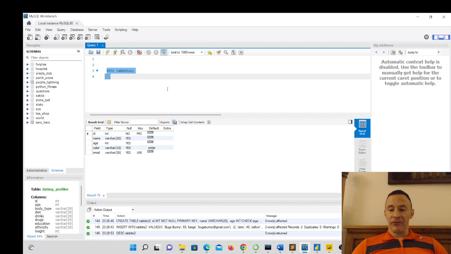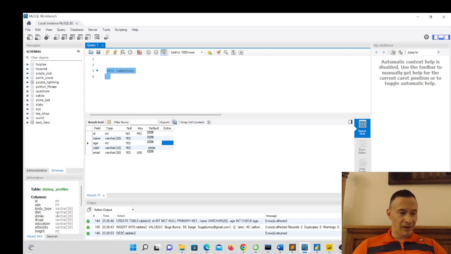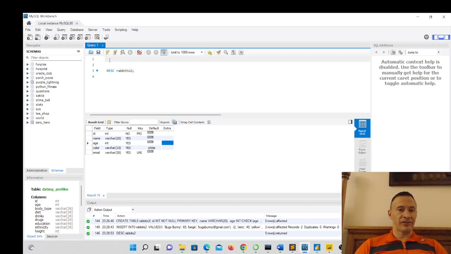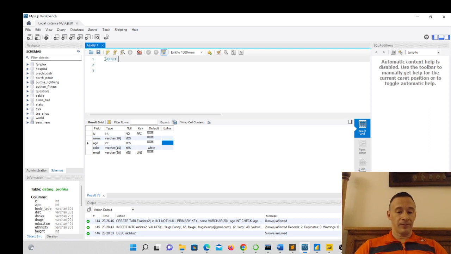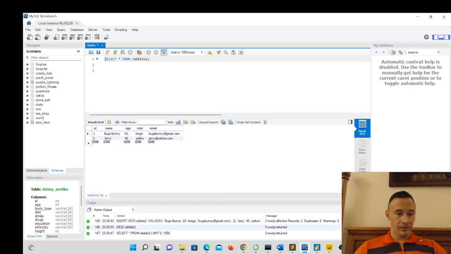Now let's see. Before I end this video, let's see what happens if I try to enter in a rabbit that's younger than the age of 30. See if I go back to my columns here. Okay, but first let's go ahead and select from my rabbits table. 65 and 40. Let's see what happens if I try to.